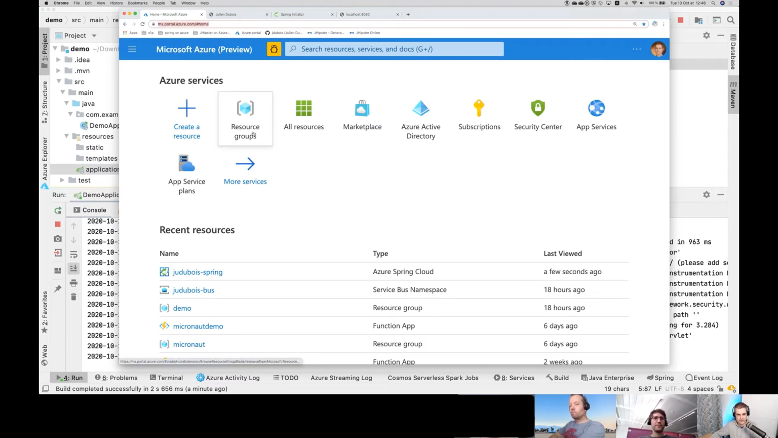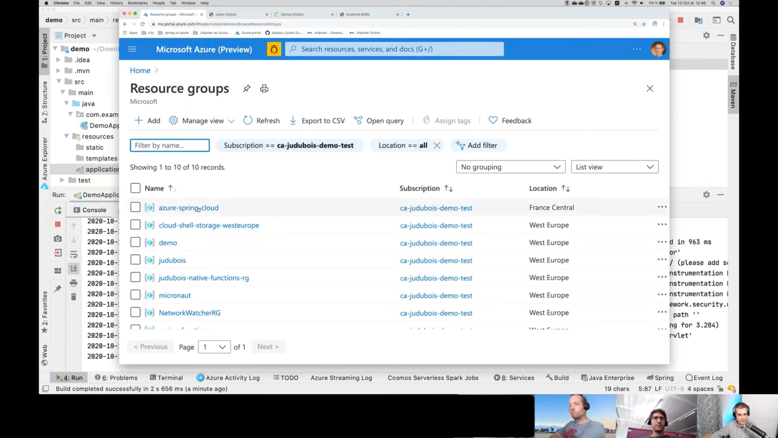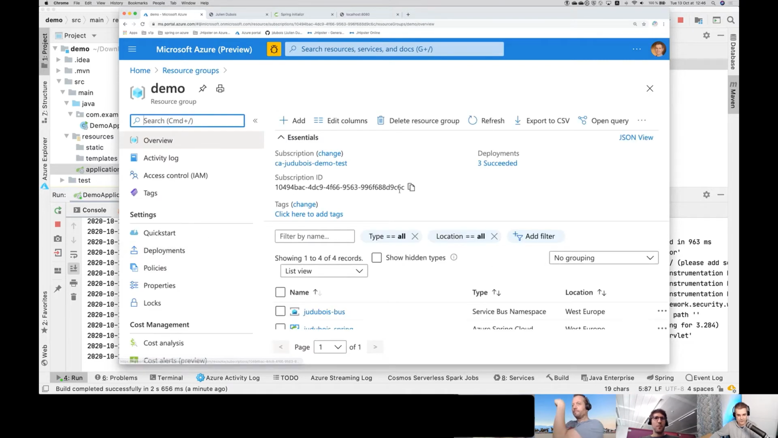Here I'm in the Azure portal, and I've got a resource group, which is called demo, for what we're doing now. And I created it before.